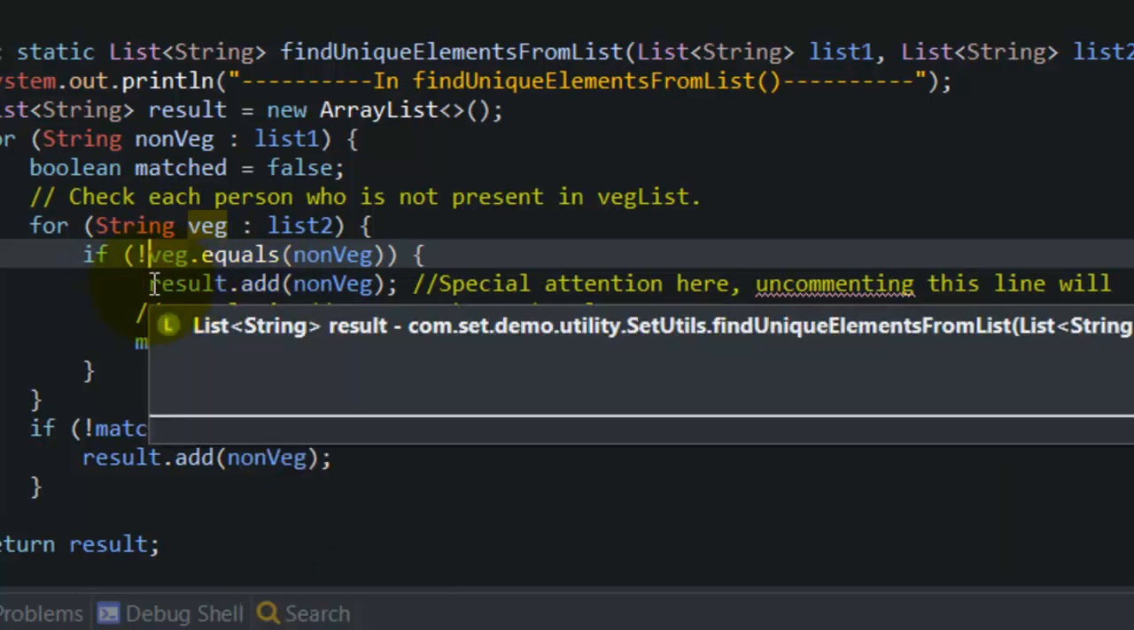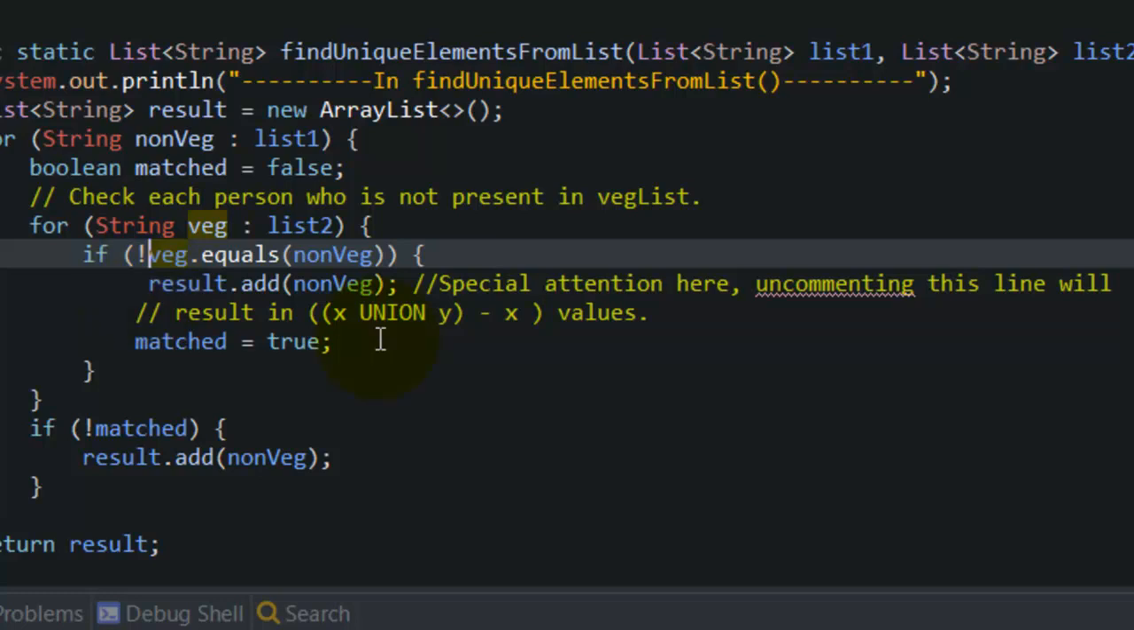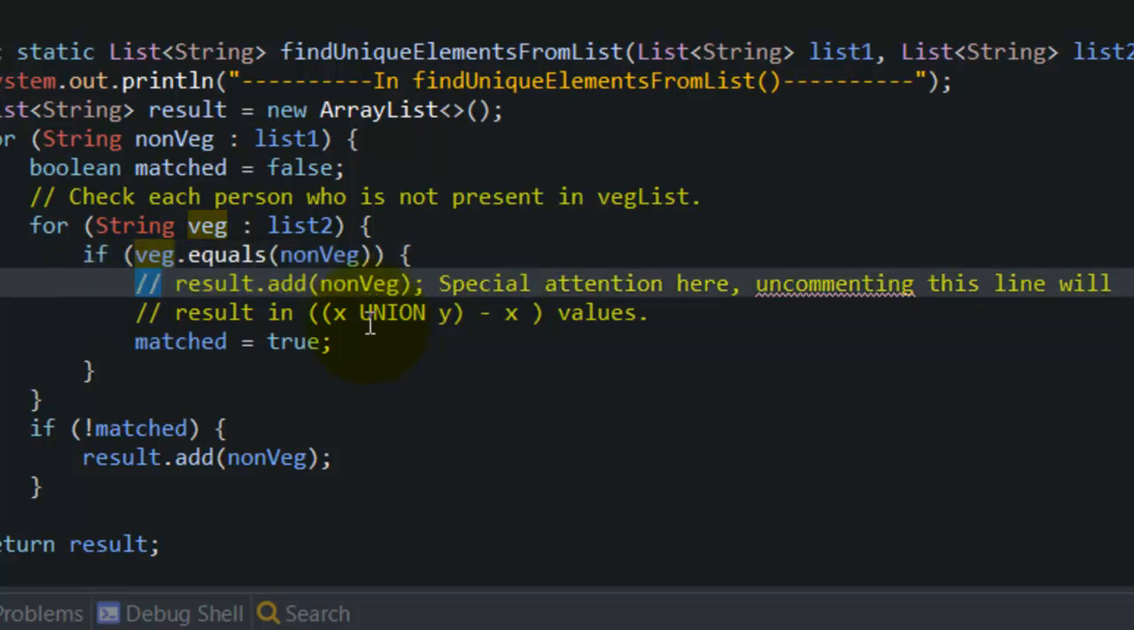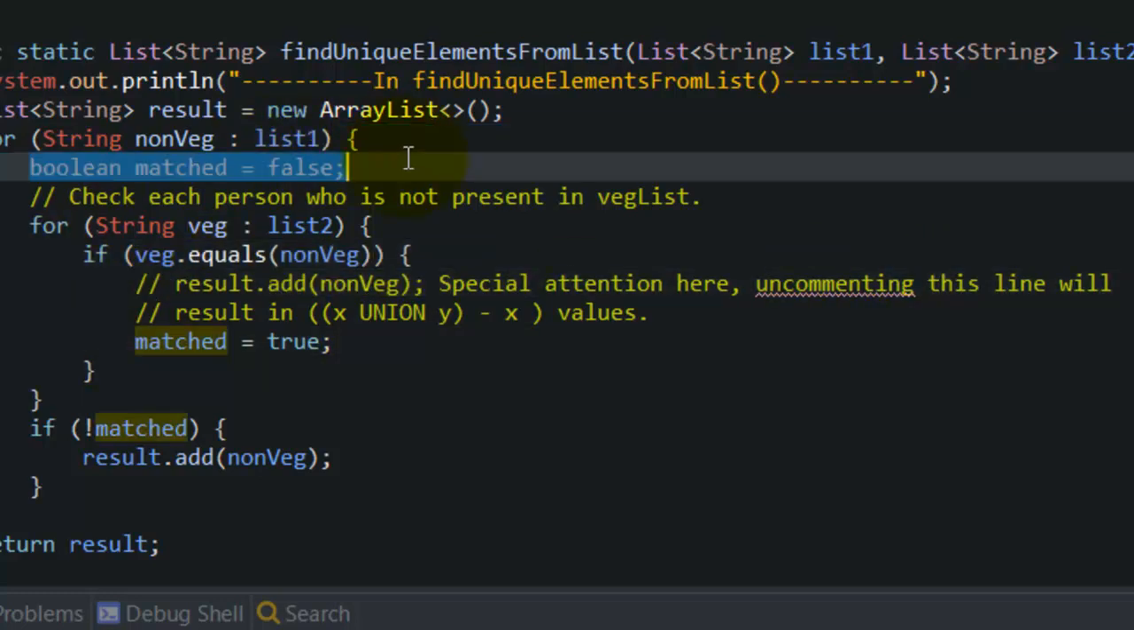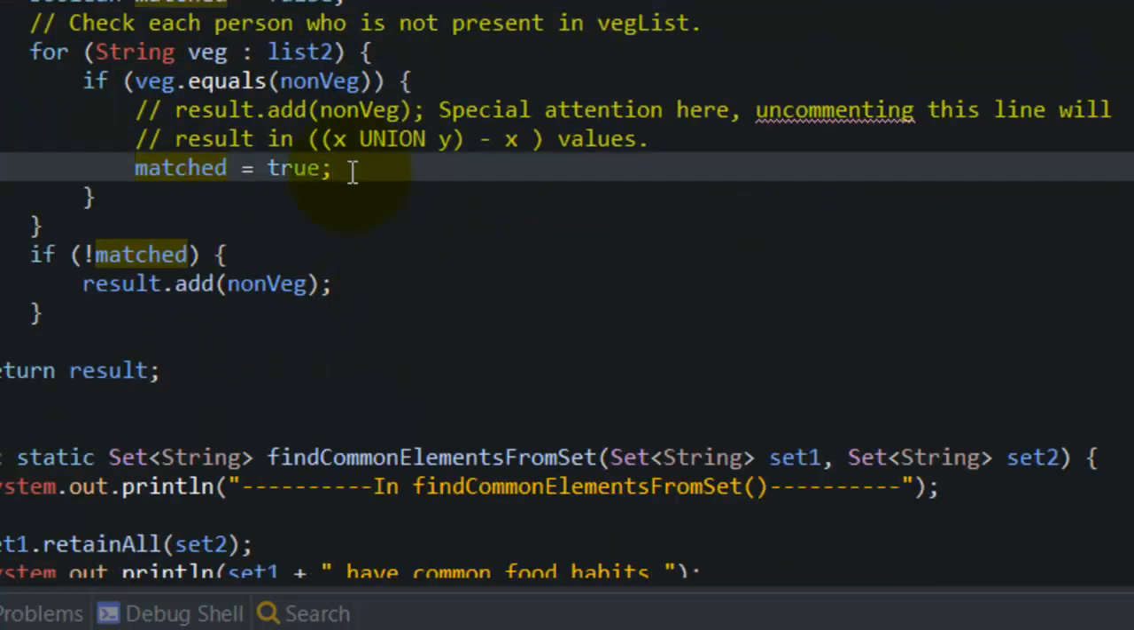We want only those items which are unique. This logic won't work here. We'll have to comment this line and take a boolean flag which will say whether the two items, one coming from list 1 and another from list 2, are equal or not.